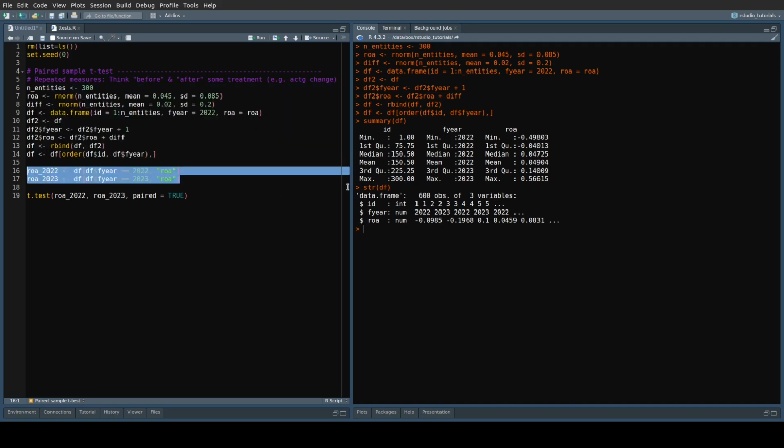If I then want to do a paired sample t-test, I need to extract the before and the after. So that's what I'm doing here. I'm selecting ROA for 2022, put it into an object that I call ROA_2022. I extract the ROA for 2023, and I put it into a vector called ROA_2023. All I need to do now is to call on my t-test function where I provide my two vectors and then I tell it to be paired.